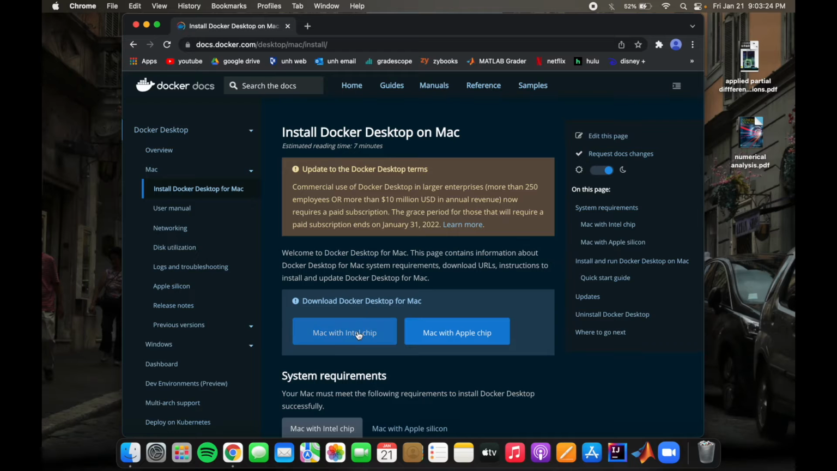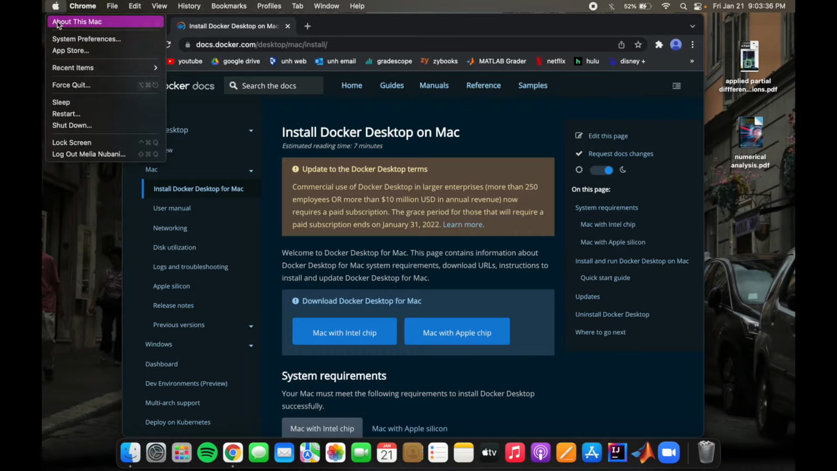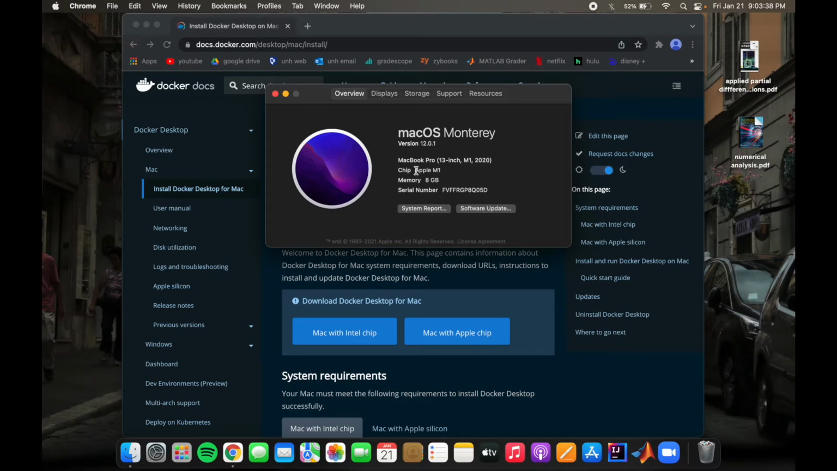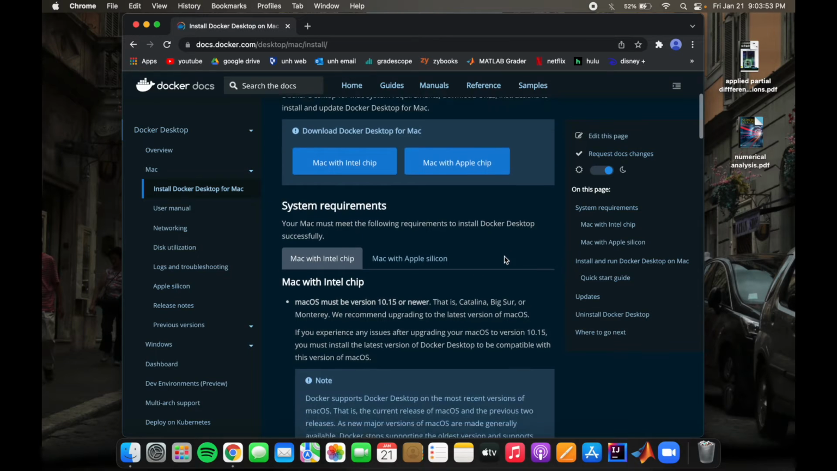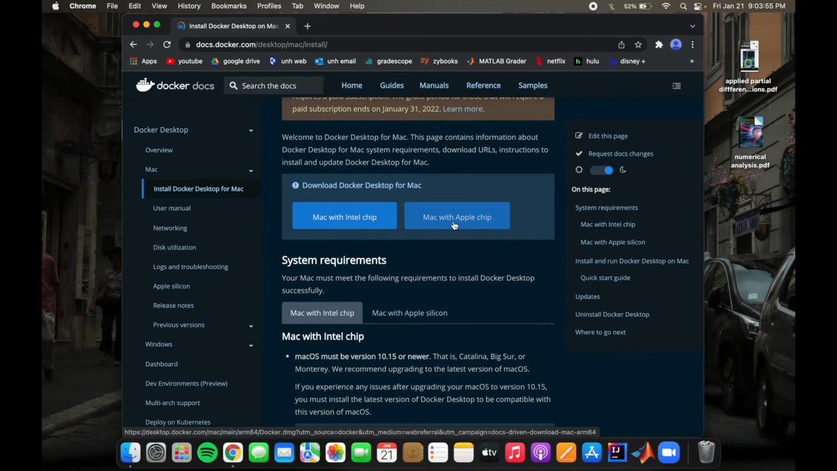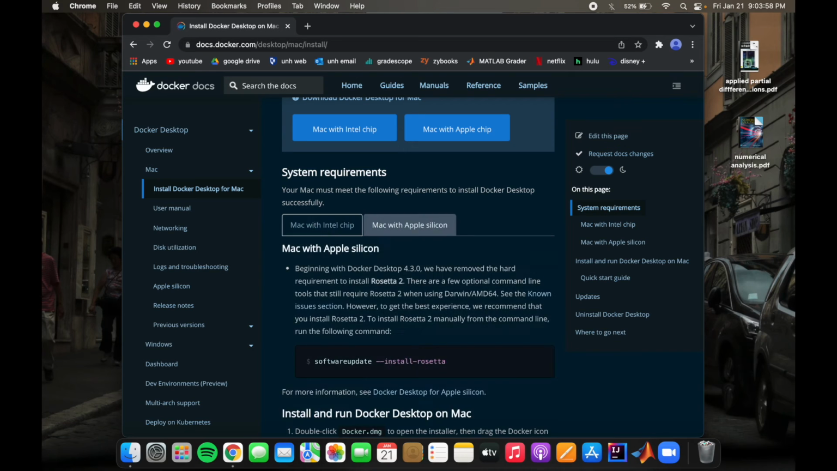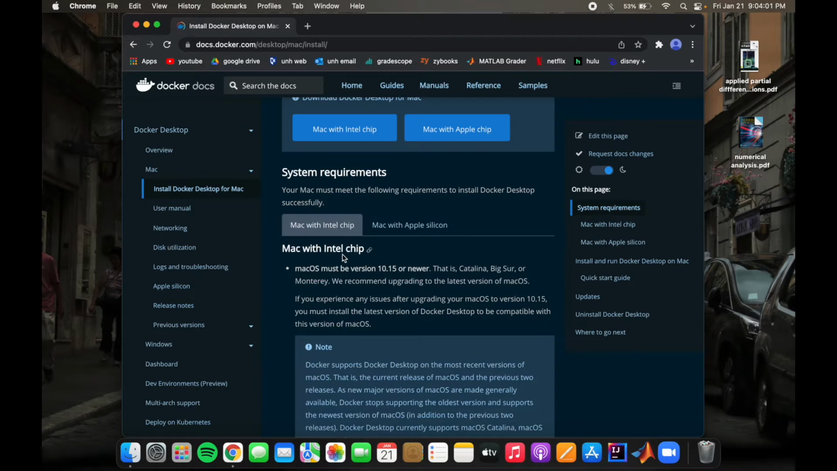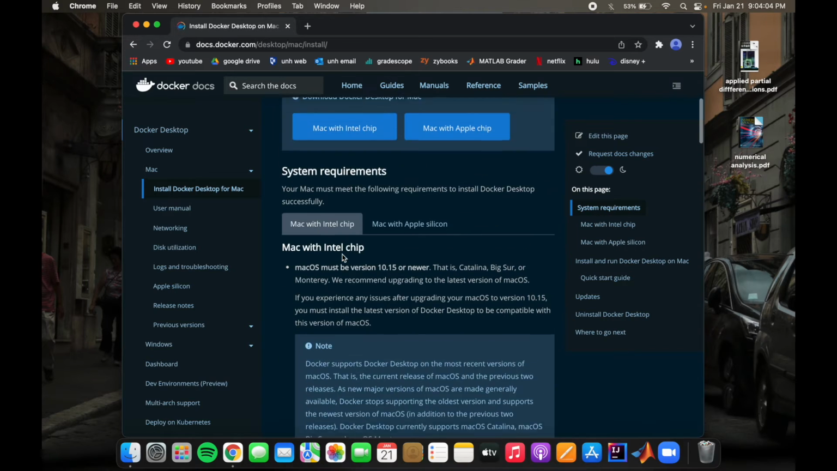And as you can see, there are different downloads depending on what chip your Mac runs with. And this is really simple to figure out. We're going to go up to the Apple in the corner and click About This Mac. Then you should see that it says chip right there, and mine says Apple M1, meaning my Mac has an Apple chip. If you have an Intel chip, it will say something with Intel in it. For the purposes of this video, I'm going to be doing Mac with Apple chip, but they also have instructions here that you can follow along for either one. So if you have an Intel chip, it will tell you how to do this.